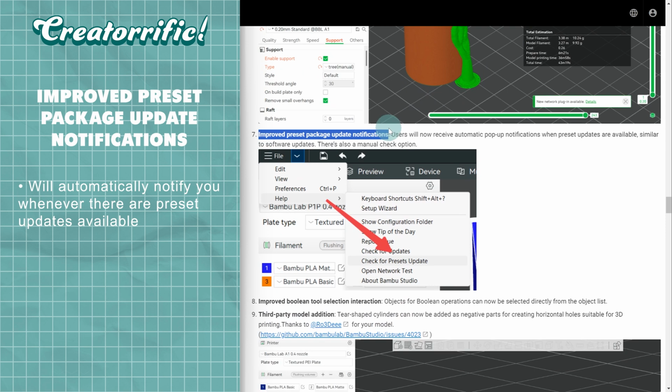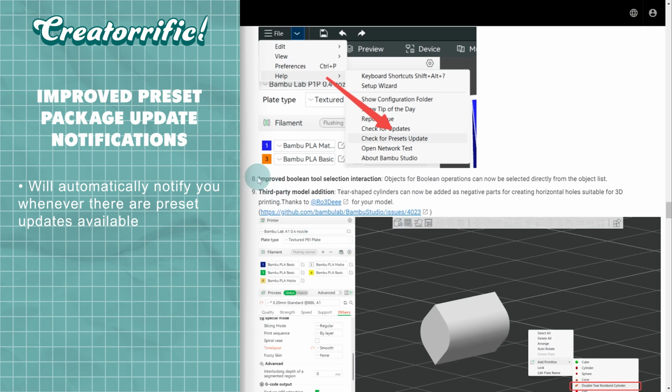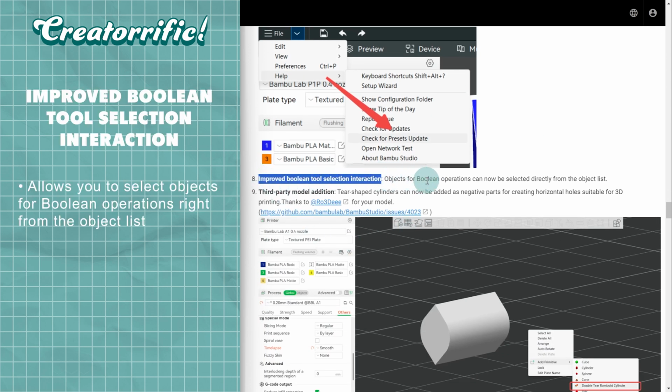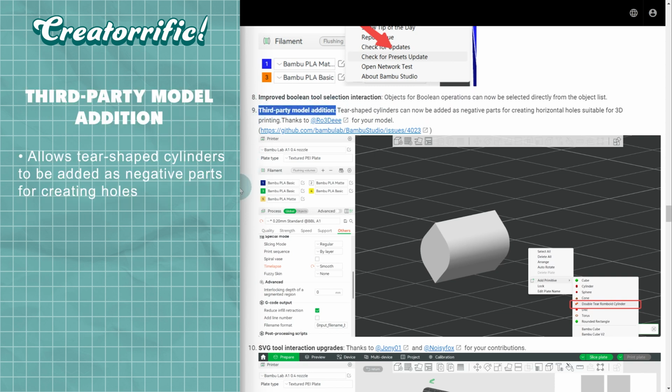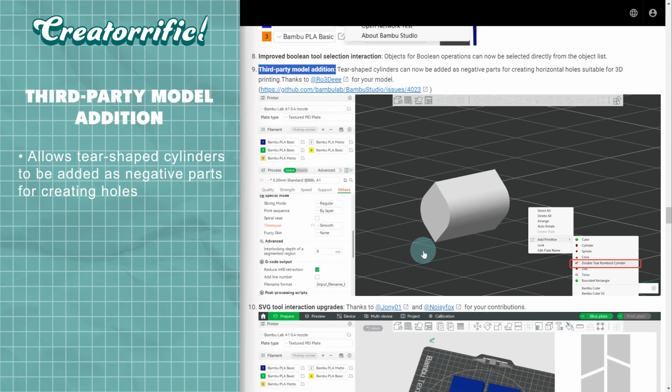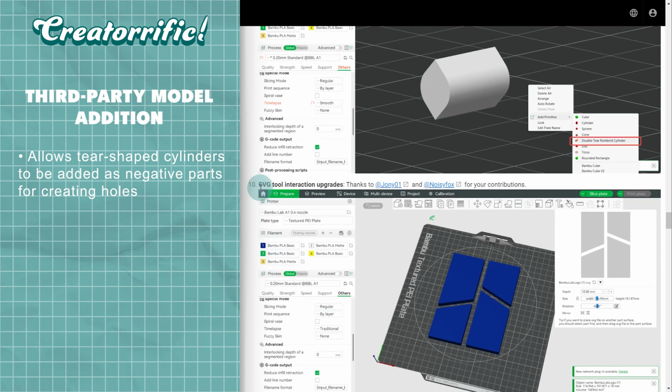Improved preset package update notifications will automatically notify you whenever there are preset updates available, similar to the software updates. Improved Boolean tool selection interaction allows you to select objects for Boolean operations such as merging right from the objects list. This makes for a more efficient workflow. Next is the third-party model addition feature. This improvement allows tear-shaped cylinders to be added as negative parts for creating holes.